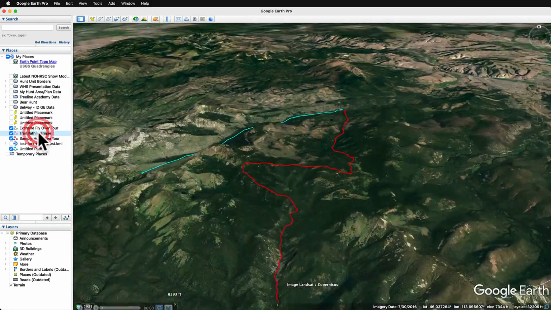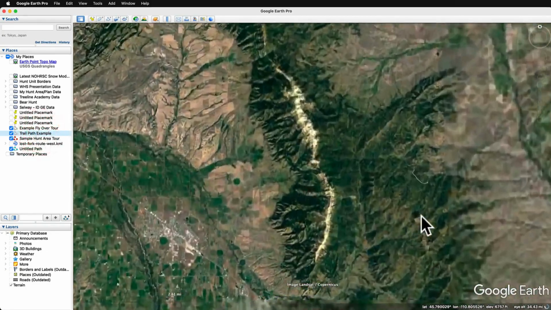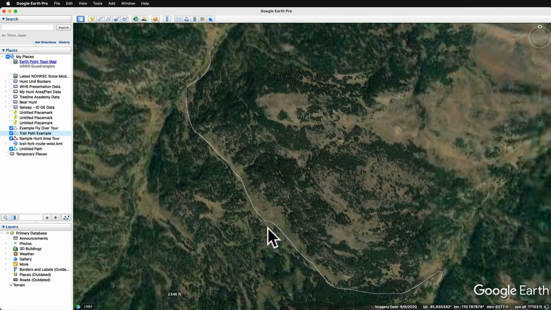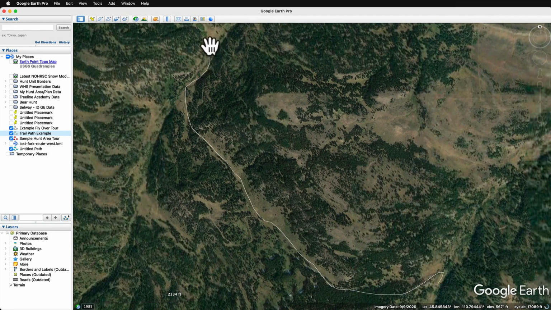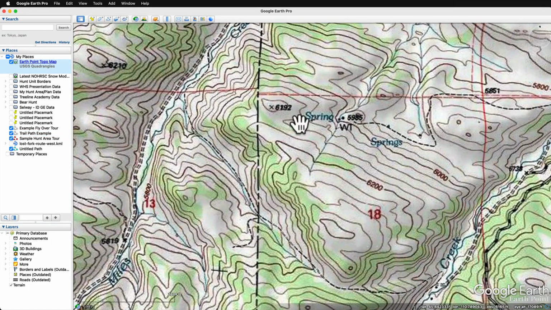So we're going to double click that to move us over to that particular path, which is over here. It's a short path. It just flies up this drainage. This is basically an old pack trail. It looks like an old pack trail on the topographic map. So to show you what I'm talking about, I'm going to click on Earth Point Topo. And you can see, I have no idea in relation if this is a good elk hunting area or not. I just randomly picked this, guys.